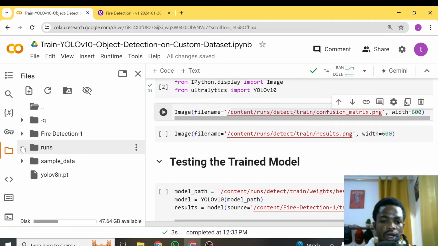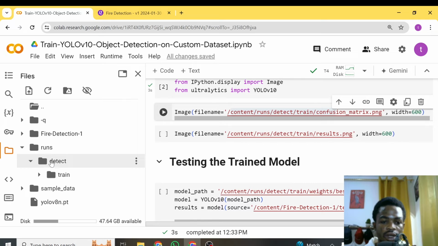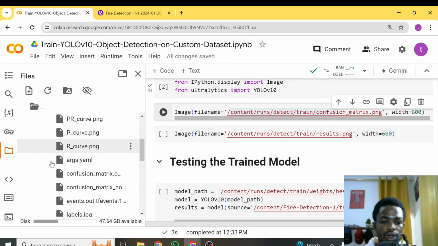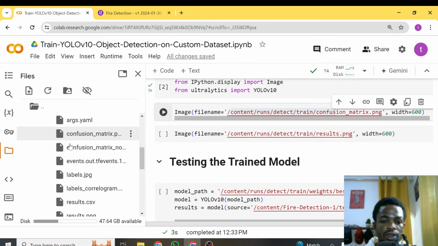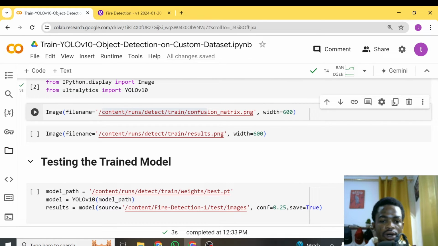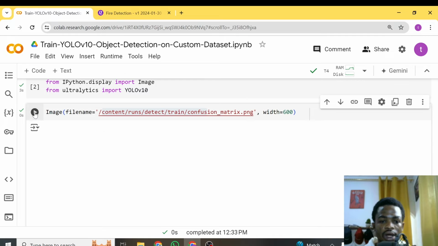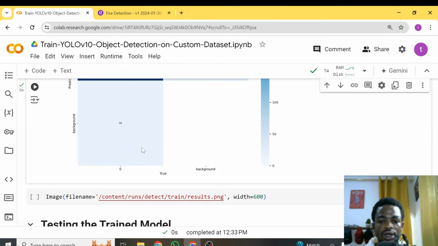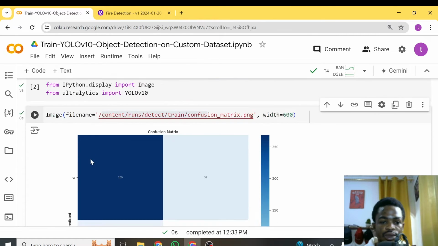So you go to your runs, and inside your runs you open detect. Inside detect you open train, and over here you can see your confusion matrix right here. So you just have to copy this path to the confusion matrix image and paste it here. So I've already set this path, so it doesn't require me to do the same because it's in content runs detect train confusion_matrix.png, and I've set the width to be 600. You can change it, it's dynamic. So I'll run this, and this will go ahead to show my confusion matrix, and this is the confusion matrix. This is how the model performs.